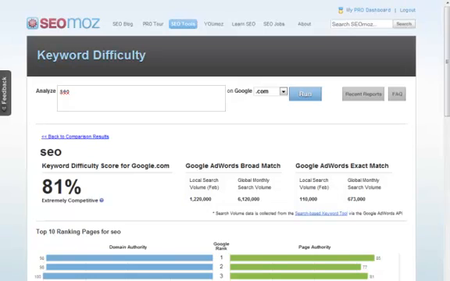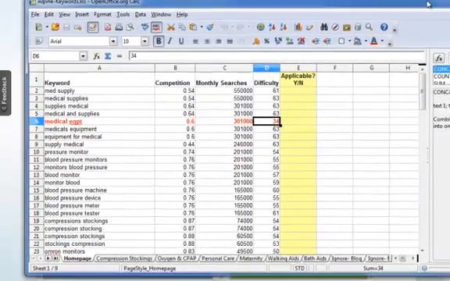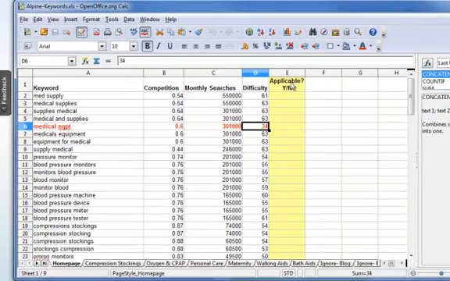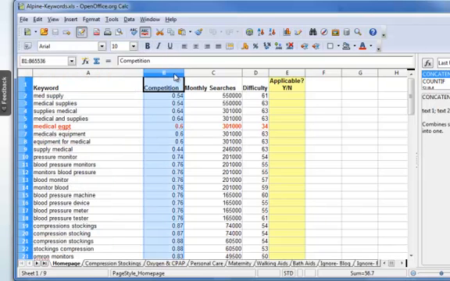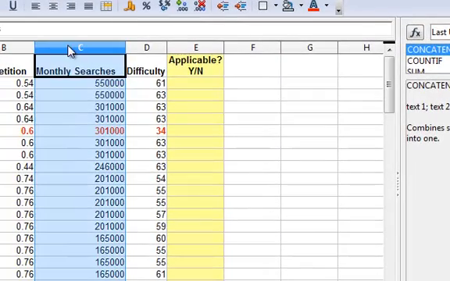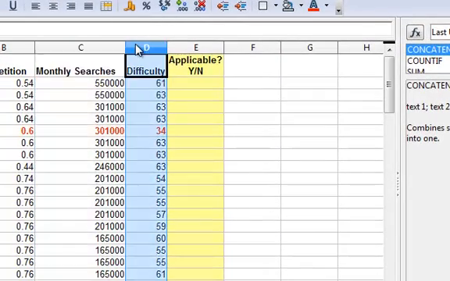So this tool is very nice as I'm doing my analysis to determine which phrases I want to go after. What I'll do then is I'll include that number in with my Excel sheet. So here I have the keywords that I'm considering. This is actually the AdWords competition there. I could delete that. Don't really use that much. Then I put in the monthly searches, but I put a column right here for keyword difficulty, and that is that SEOmoz keyword difficulty score.